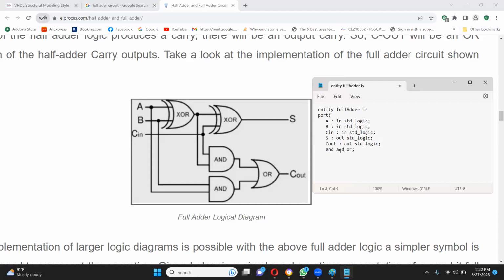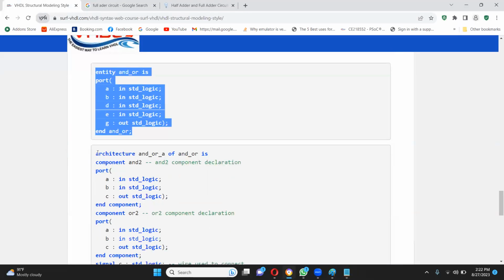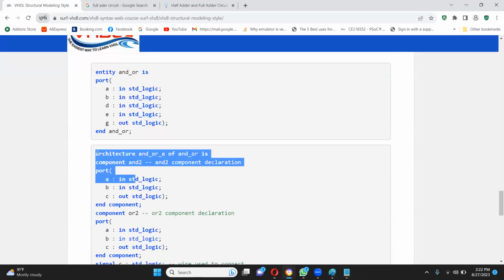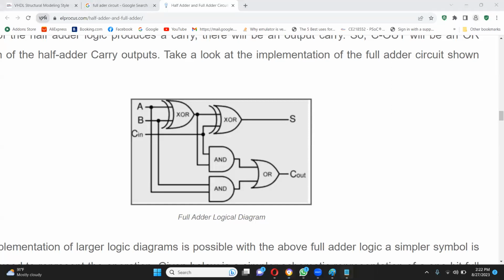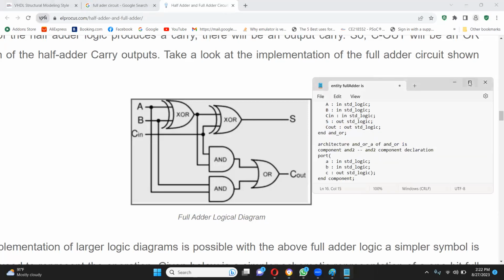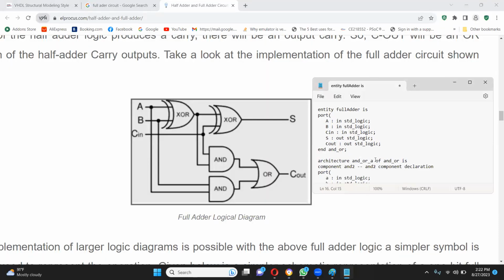Now the entity is defined, right? So what about the next, the architecture? You can give it any name you want. I'll go with full adder architecture, and this should be the name of the entity, right?